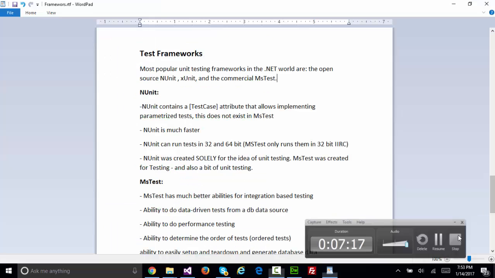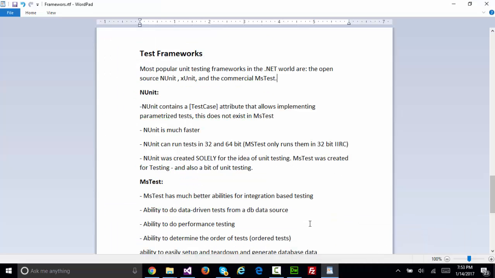Test frameworks. The most popular unit testing frameworks in the .NET world are the open source NUnit framework, XUnit, and the commercial MS Test framework. NUnit framework contains a test case attribute that allows implementing parameterized tests. This does not exist in MS Test.